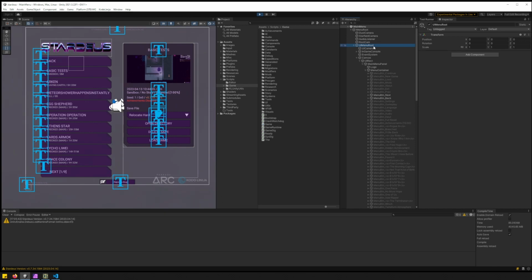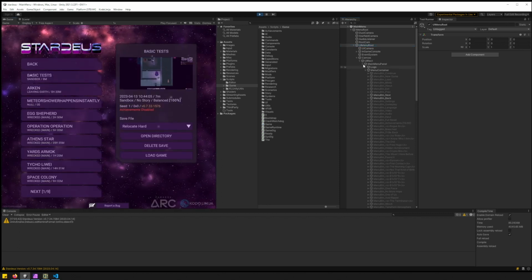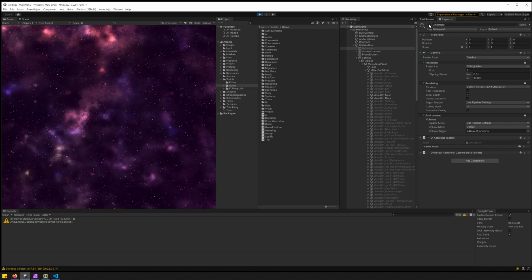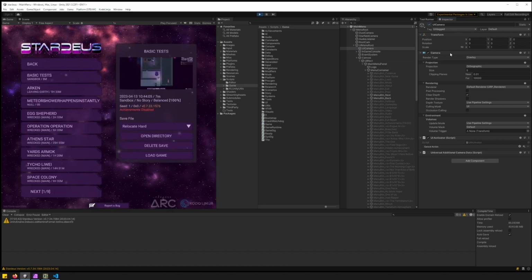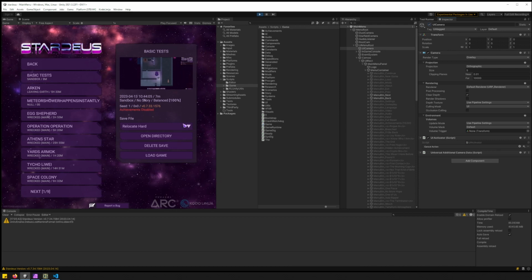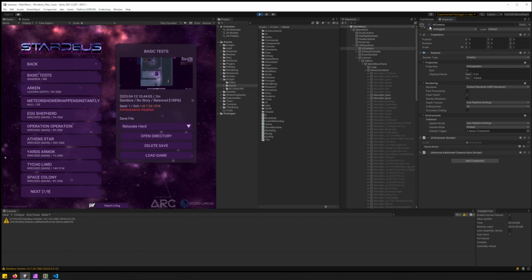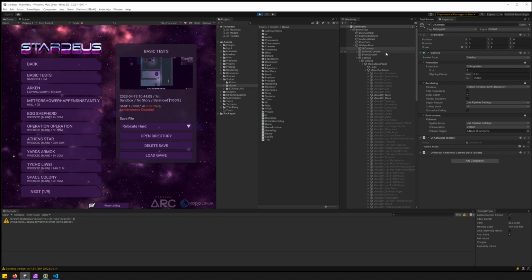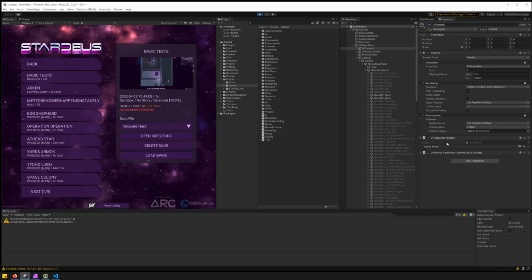The first thing you can notice here is that the UI is filmed with a separate camera. If we look at the game view and turn this camera off, we can see that the menu is filmed with a separate camera, and the whole UI is filmed this way. If you load into the game, you're going to get the same thing. Now, this camera has a script called UI activator.